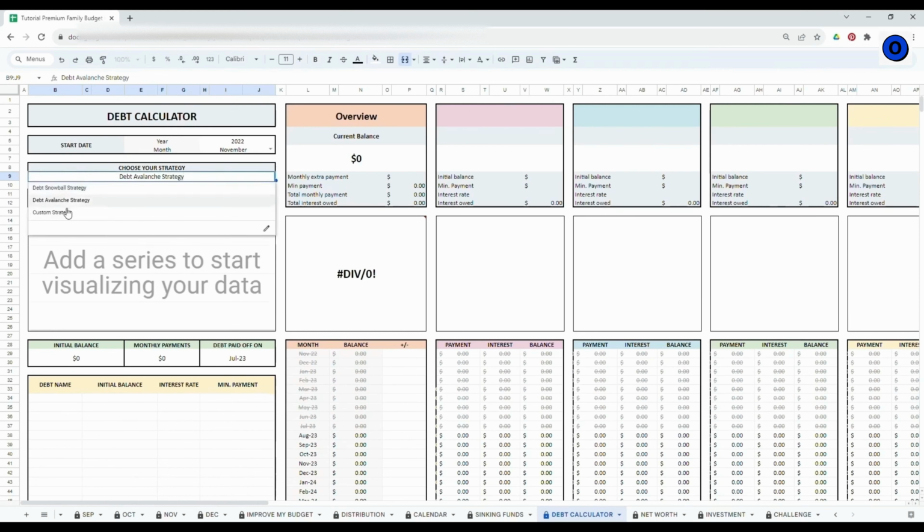Then the snowball method focuses on paying debts with the lowest balance first, then progressing to the largest one. Once a debt is paid off, the freed up money goes toward paying another debt, hence creating a snowball effect. If you want to customize which debt you want to pay first, you can choose the custom option, and the debts will be treated and analyzed in the order you wrote them in the table below.